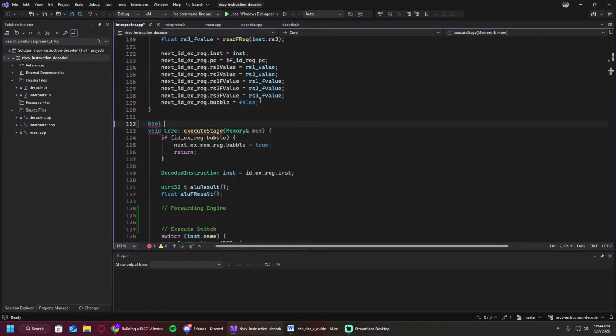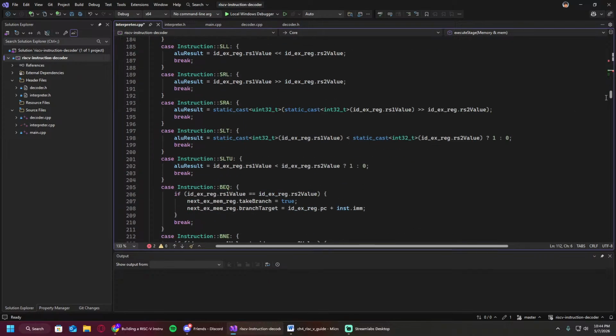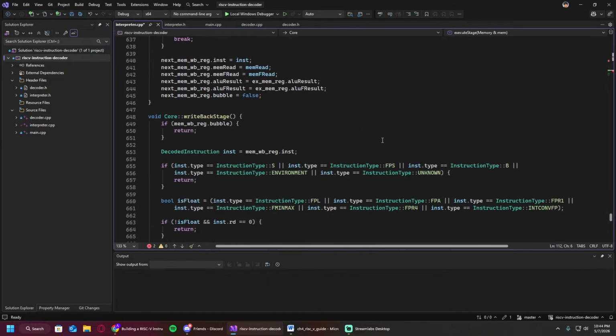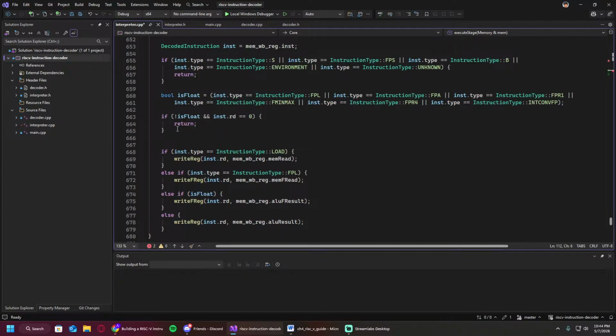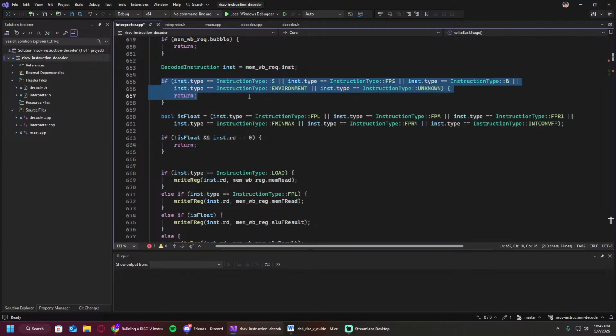Okay, so we need certain functions to use. We already know we can use the source registers. We need the destination register. We also need to know if it's even writing to a register. So like these ones, these ones don't write to a register at all, so we need to also get that in there.